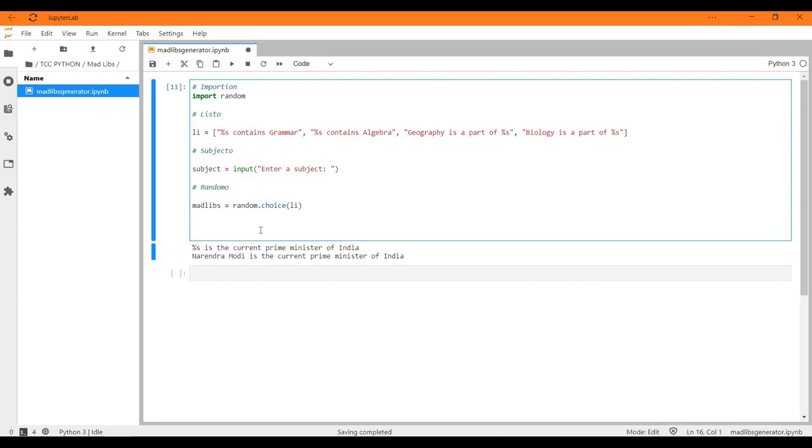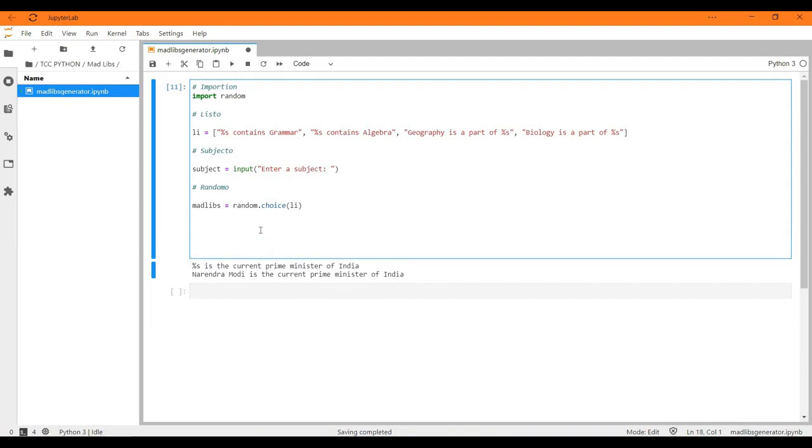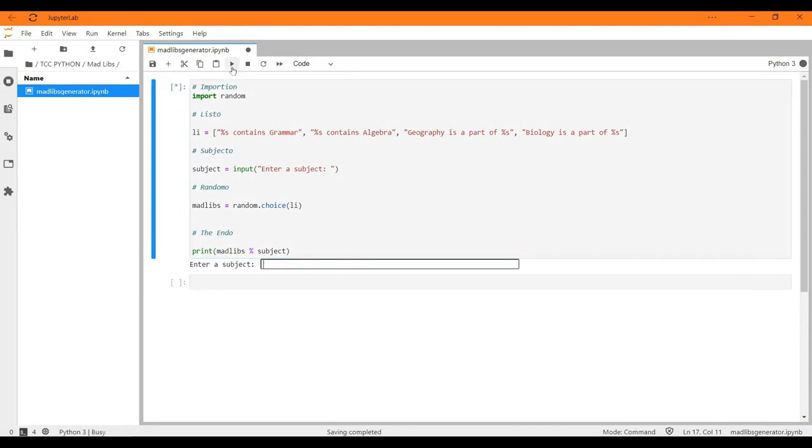Okay, now let's move on to something else. I can't find the name right now, but let's see. Over here we're simply going to write the end. So this is going to be the end. Now we're simply going to be printing out madlibs percent user's input, which is the variable subject, and this is going to be the end. Yep. Now it's going to be printing out everything using maths.